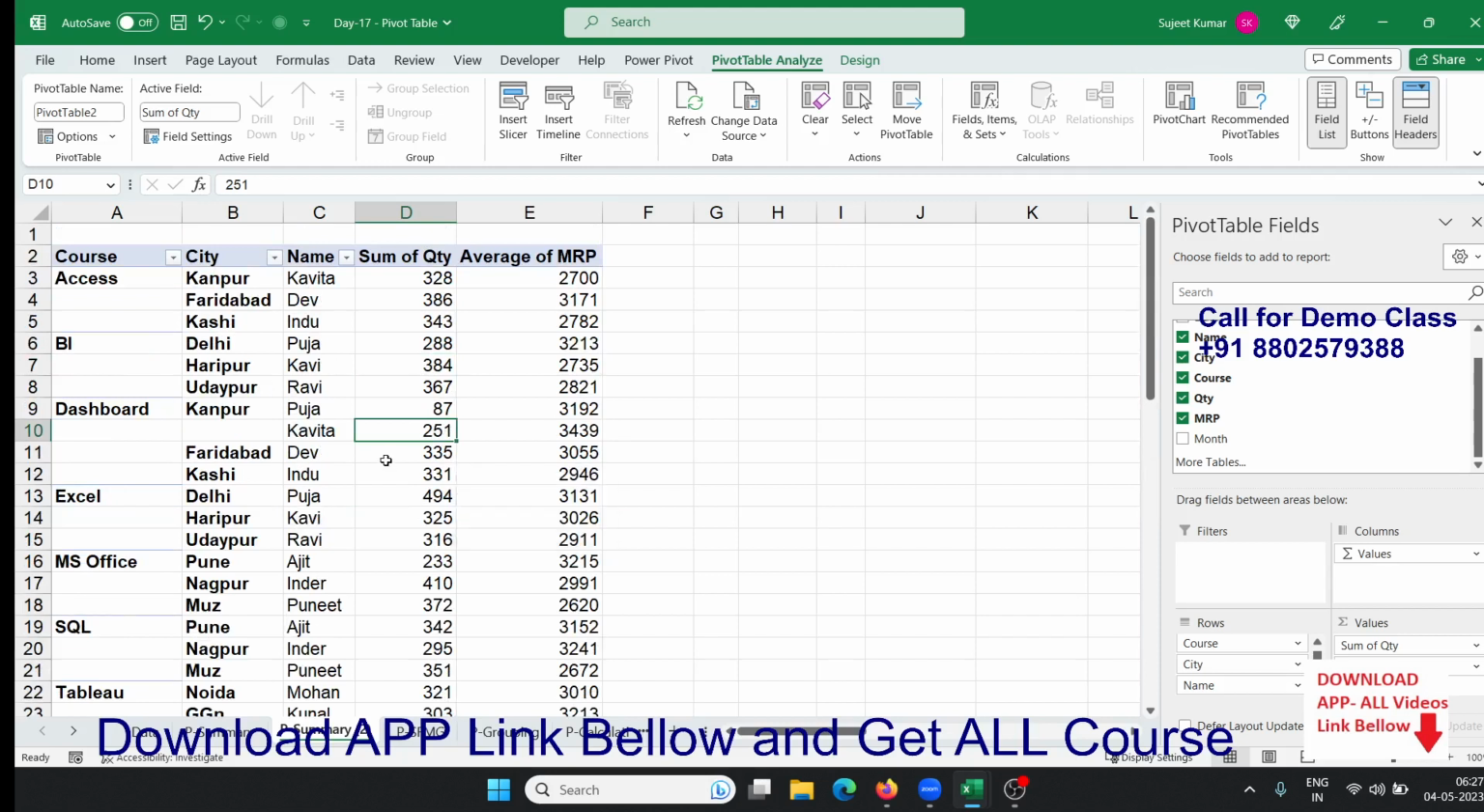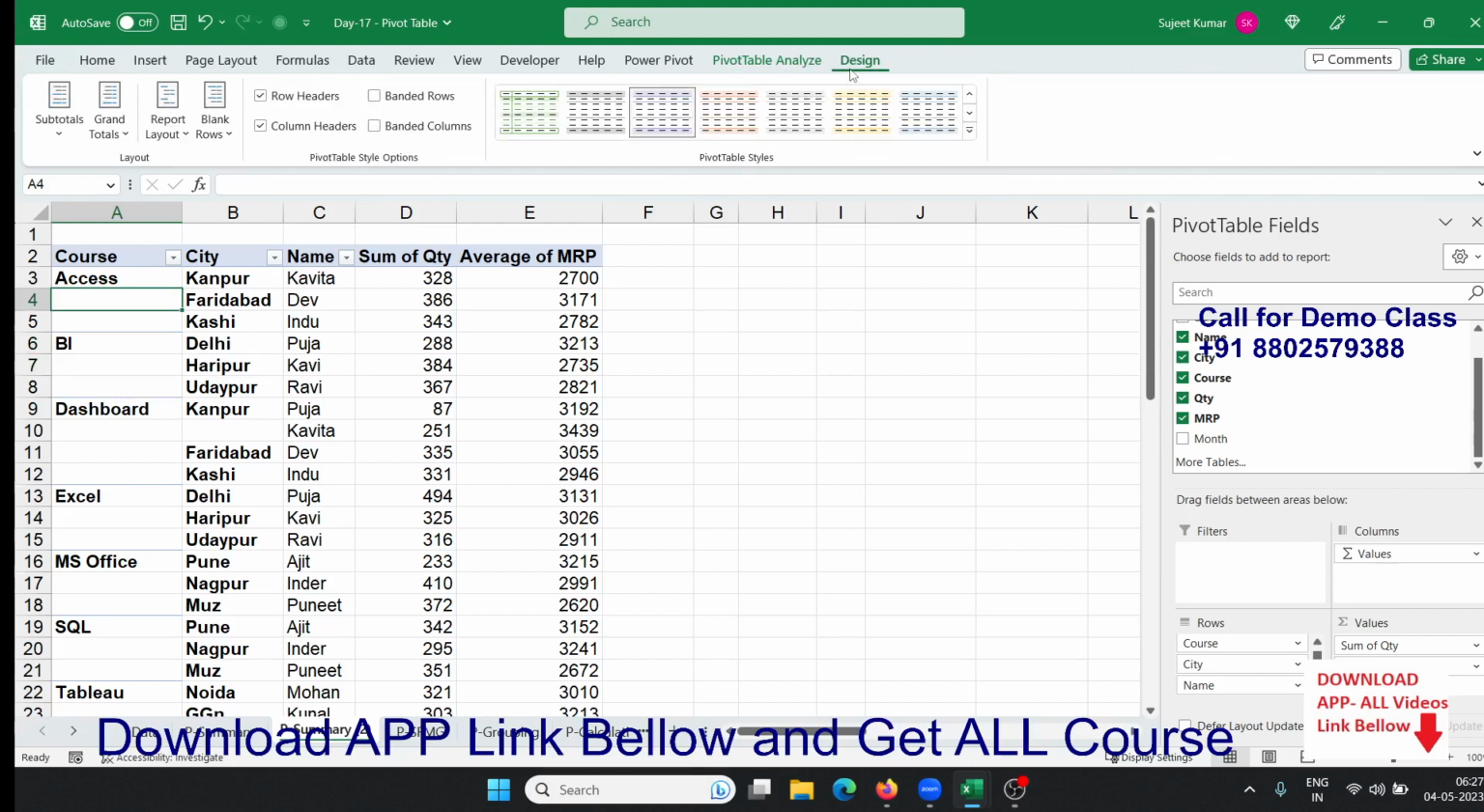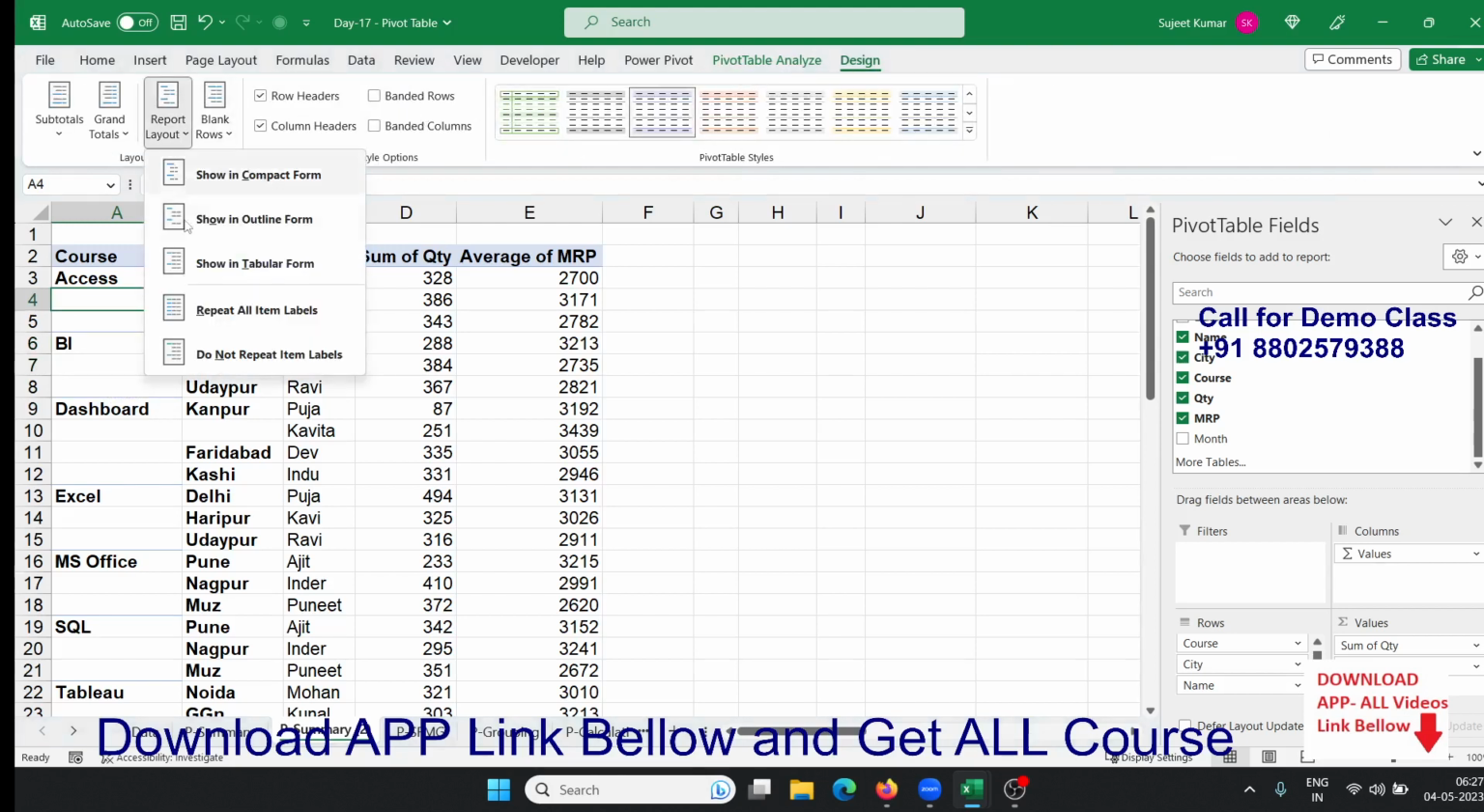Okay, now this is the blank area. I don't want the blank area. I want to fill this blank area, because when we copy and paste and apply the filter, the filter doesn't recognize which blank belongs to which item. So go to the design, the report layout, and select the repeat all item labels. Click on repeat all item labels.